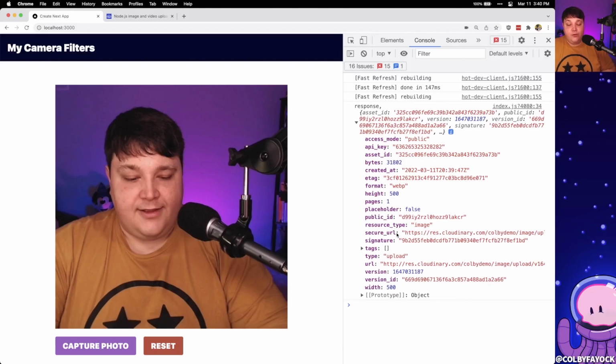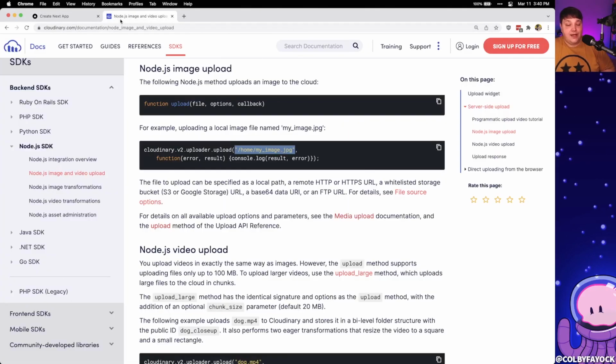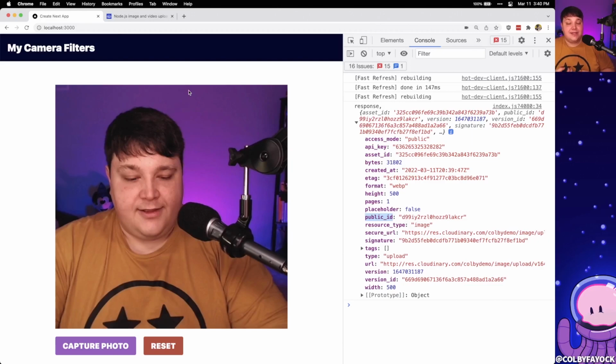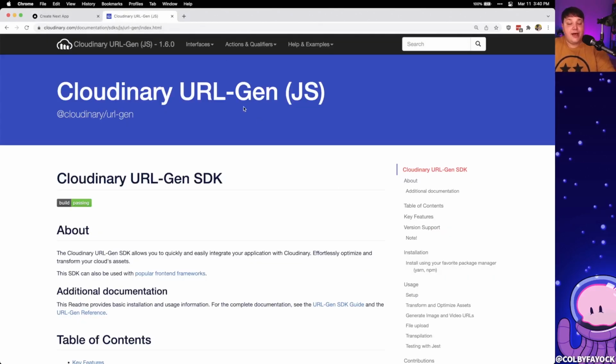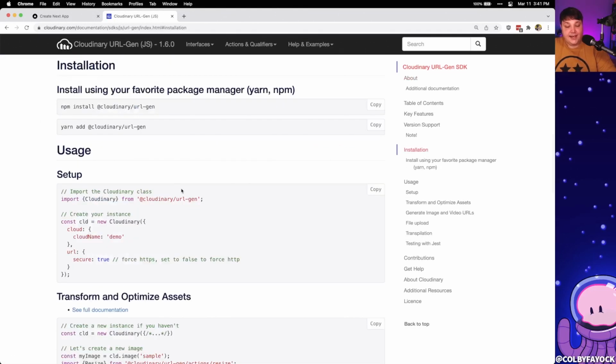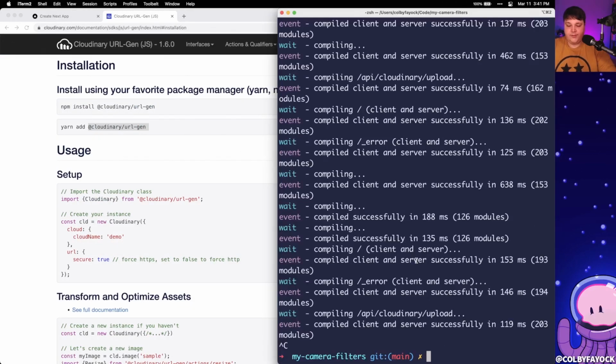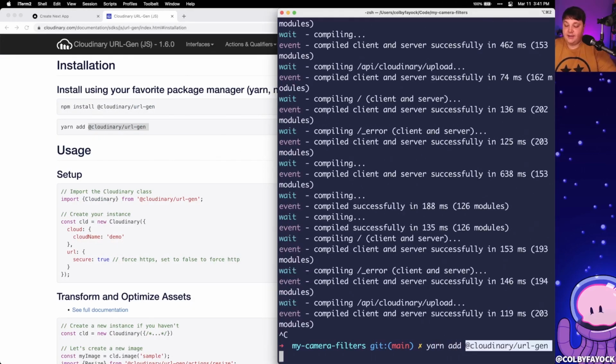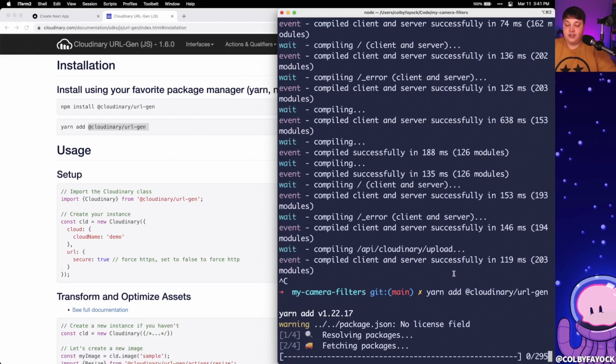Now, to do that, we want to use the public ID. But before we do that, we want to also use a specific SDK. Now, as we talked about before, we can't use the Node SDK inside of the browser, so instead we want to use a client-side JS SDK. Particularly, we're going to use the Cloudinary URL Gen SDK, where we're going to be able to use this client side and we're going to be able to install this right from NPM, just like the other one. So in my terminal, I'm going to run yarn add that Cloudinary URL Gen package.